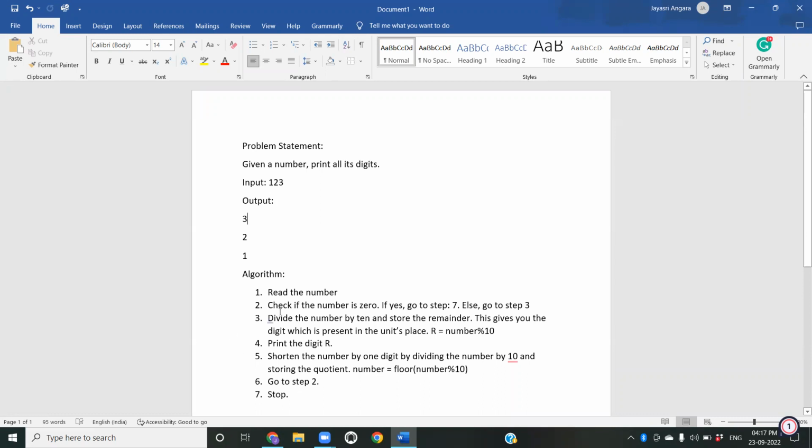So here looping happens. Now the number is 12. It is not equal to 0. So you have to go to step 3. The same process has to be repeated until the number becomes 0. So before the number becomes 0, all the digits 3, 2, 1 are going to be printed. Now we understood the algorithm. Let us see how the flowchart for this looks.